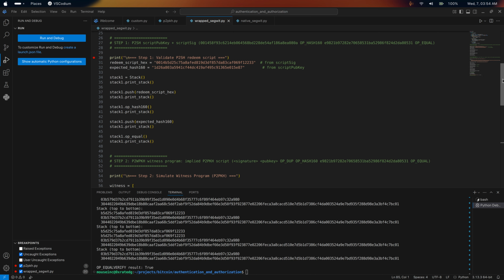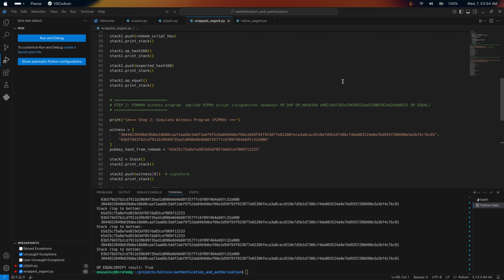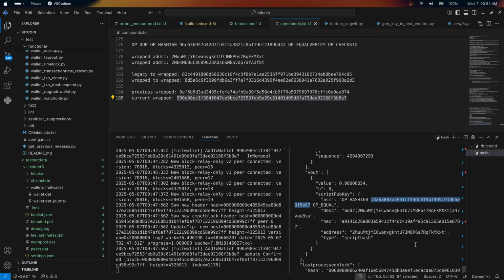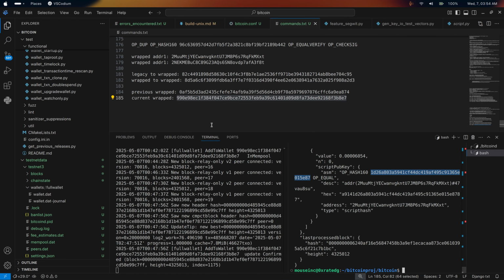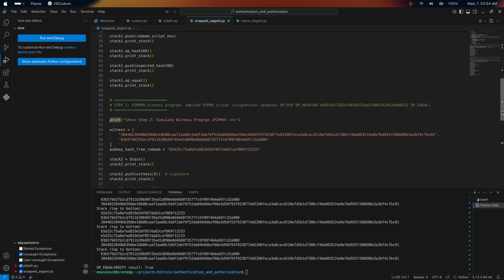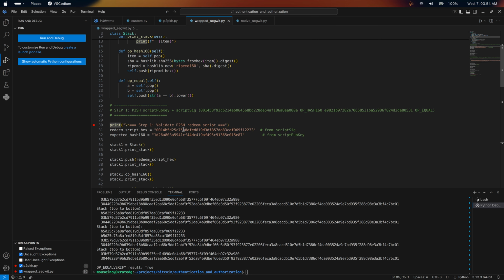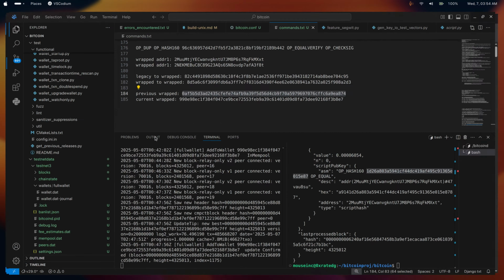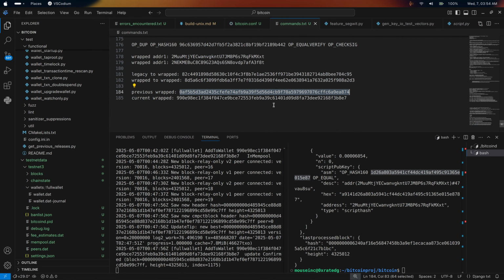So what you should just know about the wrapped SegWit is that there's the previous wrapped transaction and the current wrapped transaction. This current wrapped transaction has an input that has an outpoint to this transaction. So we are going back to this transaction and getting the expected redeem script. As we can see from this process, we are getting this one from the script pub, expected hash 160.